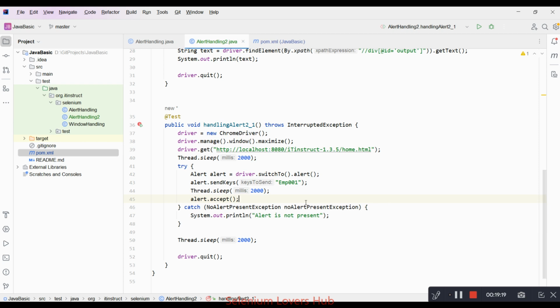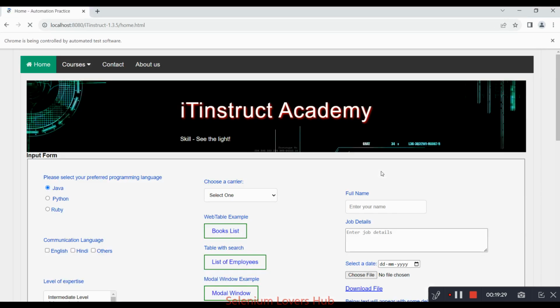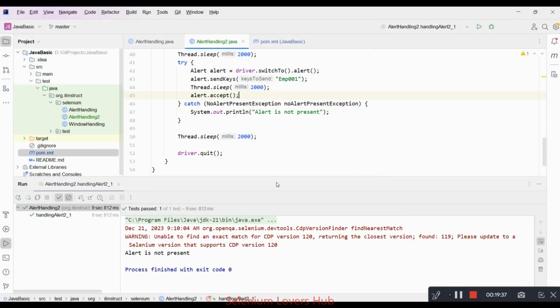Right. So if I run this now, it will simply launch the browser and open the application, but alert is not present. So an exception occurs, and it will go to the catch statement and it will print the statement, whatever print statement you have given. So we are not getting the exception right now because we handled it in a catch, right.